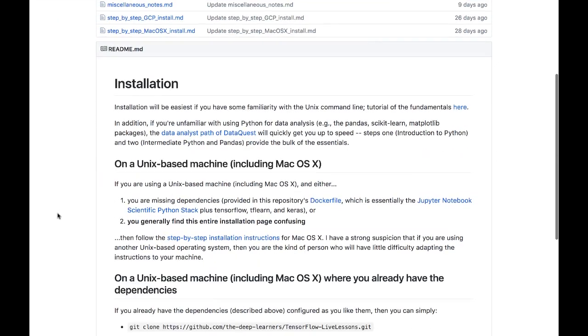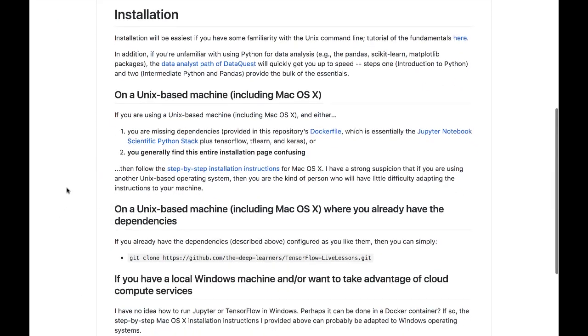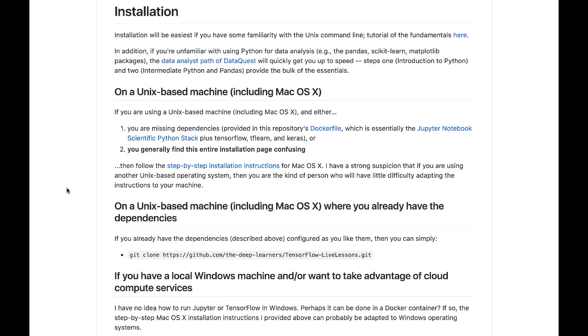There are so many different options out there, depending on what kind of operating system you're using. I tried to cover the major bases here. In many cases, you're going to be wanting to use a Unix-based machine like Mac OS or Linux or Unix itself. If you have a Windows machine, you're going to have to figure out your own way. Unfortunately, it can be a little bit trickier to get TensorFlow running on a Windows machine.